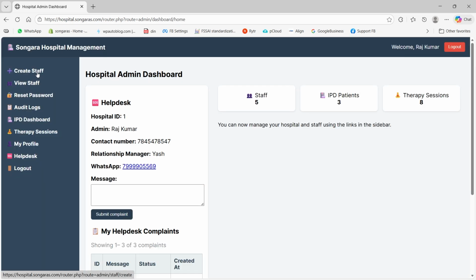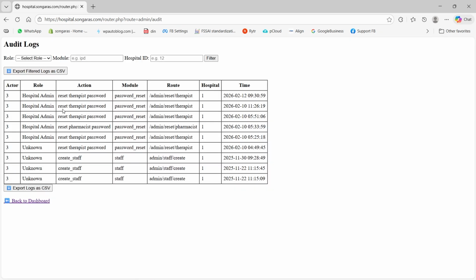If you check the audit log, you will be able to see who changed it, when it was changed, and which particular password was updated, along with the timestamp. So from here, you can change passwords, create new users, manage them, and even export the data if needed.